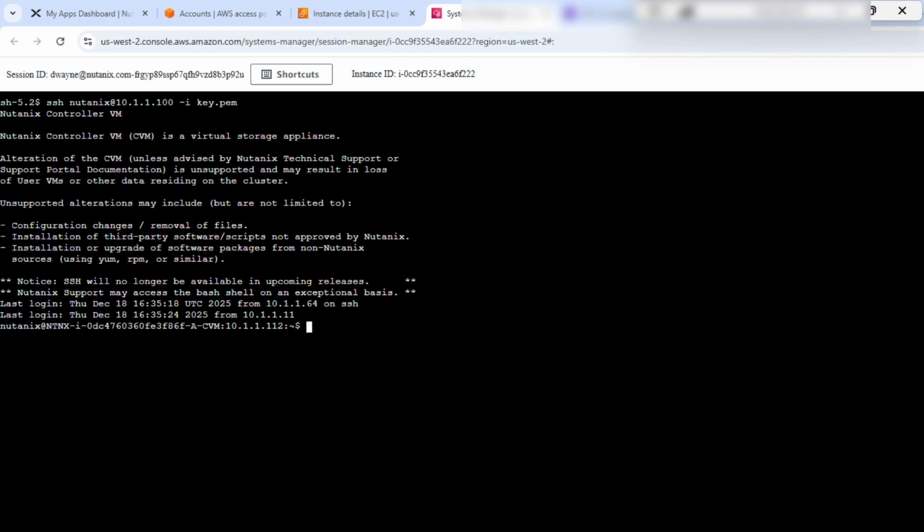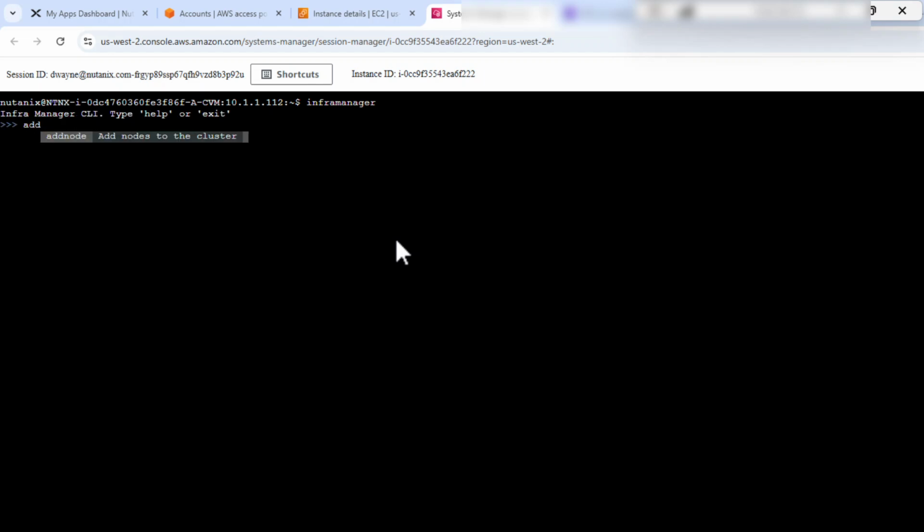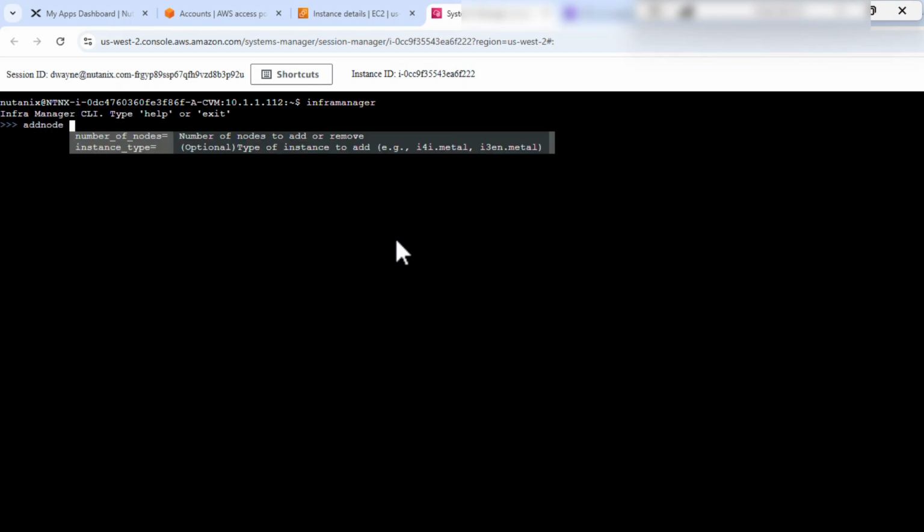Now what we want to do, going back into Session Manager, we're going to add a node using InfraManager, which is the new service that is allowing us to have no outbound connectivity to any other control plane. So once we're logged in, we'll run InfraManager. So InfraManager, and then we just run the add node command. We're just going to add 1 node.